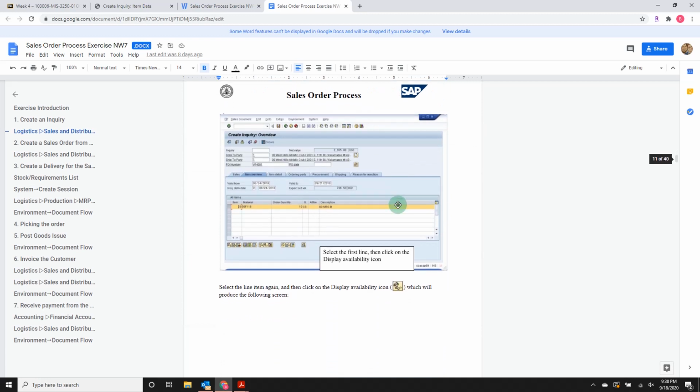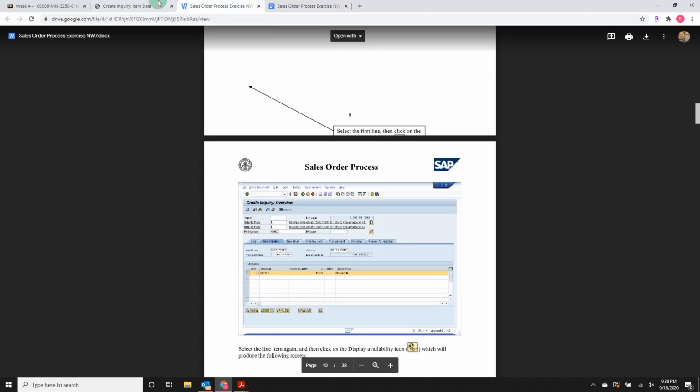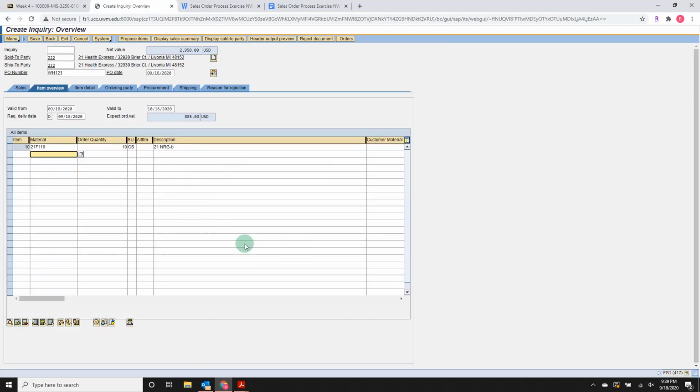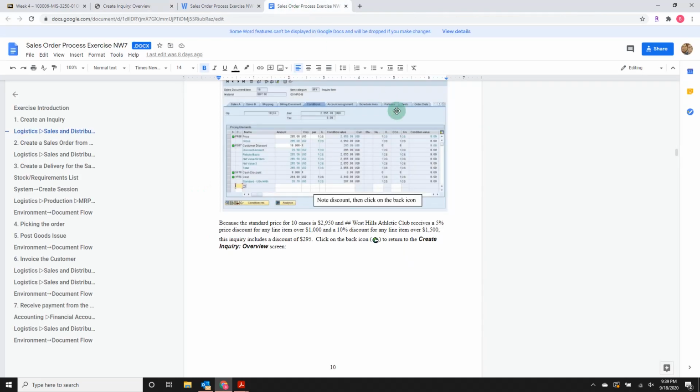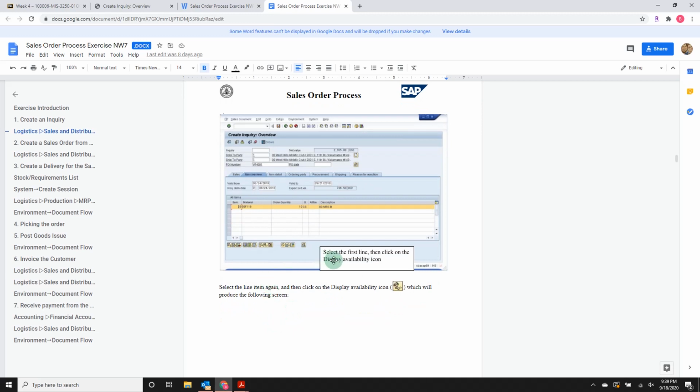No discount. Click that. Select the first line. Click display availability. Okay, so we want to return to the create inquiry overview screen. So we are currently here. If I go back, that takes us to this overview screen. Okay, now we're back here, and it's saying select the first line and then click on the display availability icon.